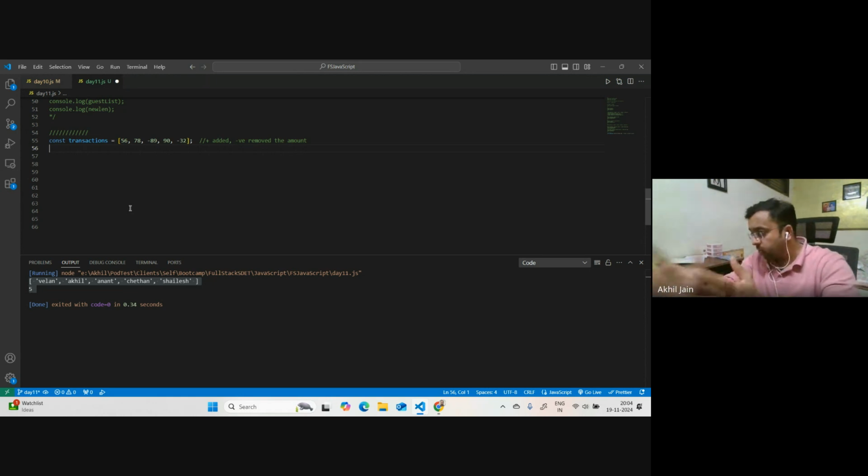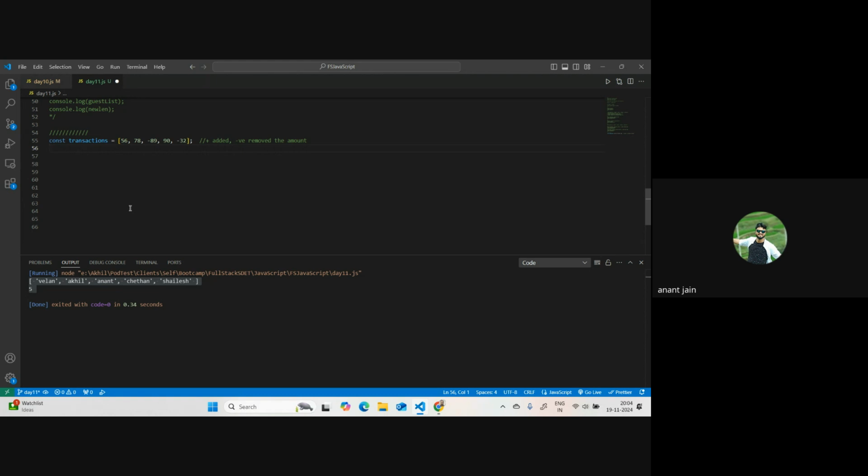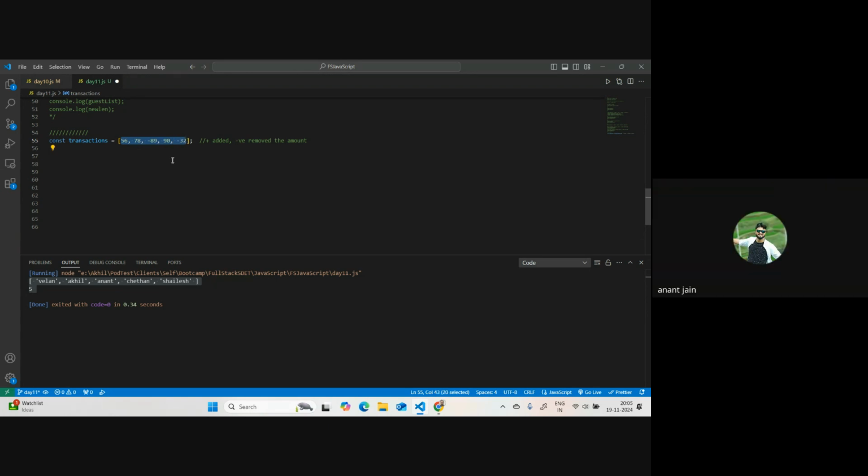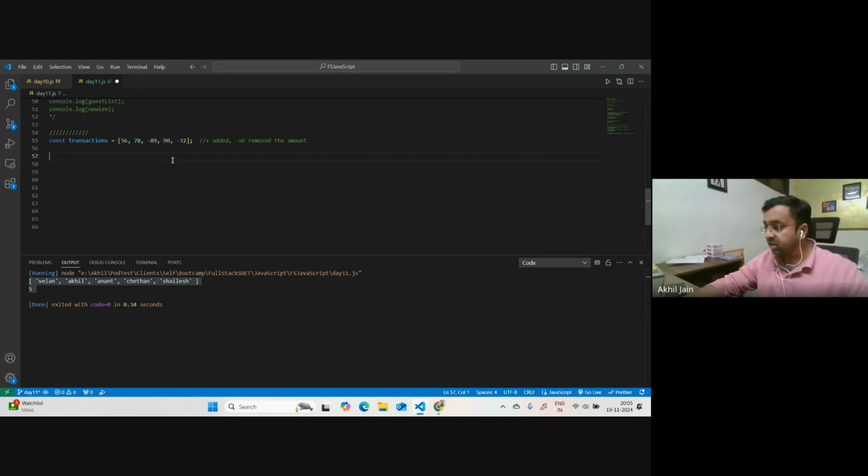Let's say you don't know about the forEach method. Let's say we are not talking about forEach. Without forEach, how will you do it? Can you repeat the question, Akhil? The question is, you will skim through all the items of the array one by one, and you will tell me whether that transaction is a credit transaction or a debit transaction.